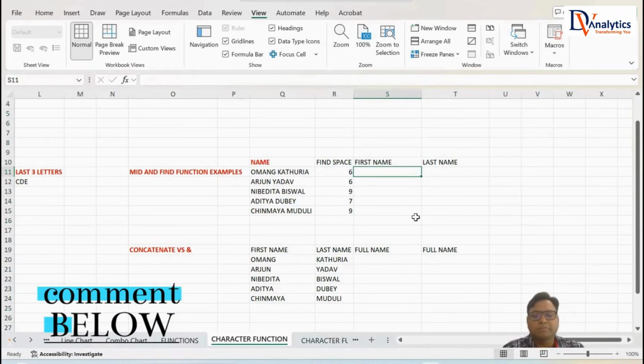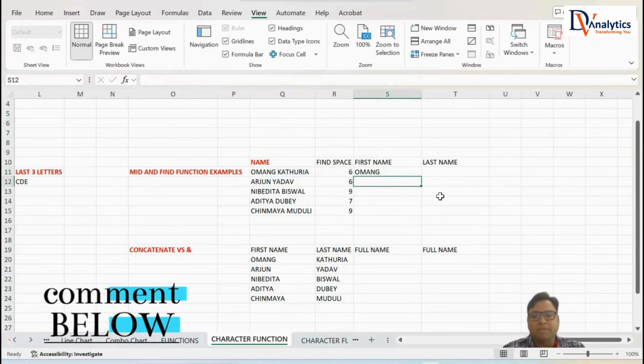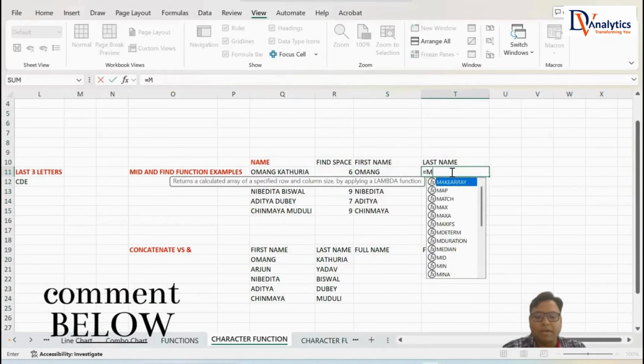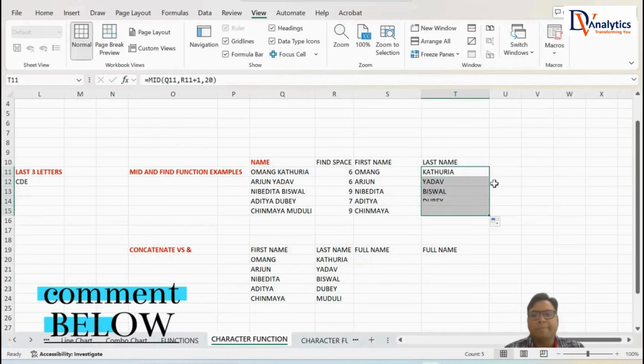How to find out the first name? Find is equal. Like MID of this name, from what? First character. To how many characters do you want to go? This minus 1. Is it coming as first name? Yes or no? How to find out the last name? What do I write here? MID of this, starting from which position? Space plus 1. For how many characters? Let's say 20 characters. Is it coming?